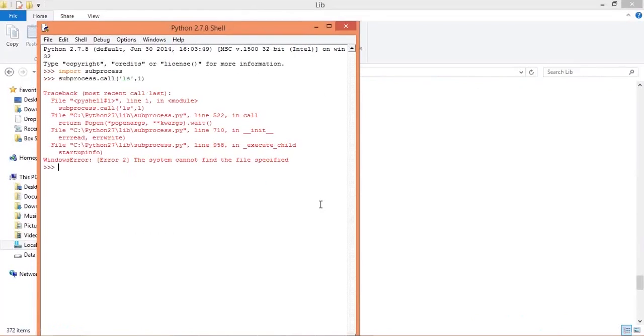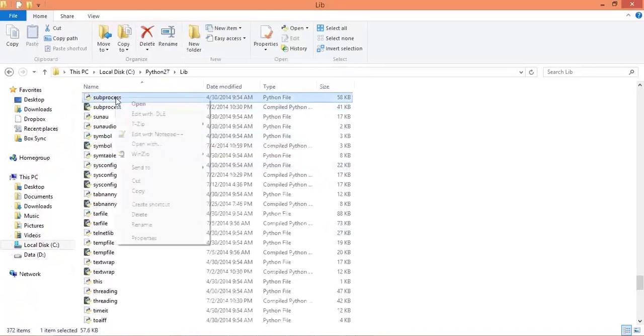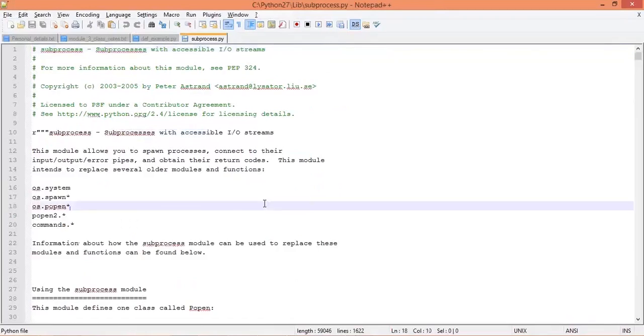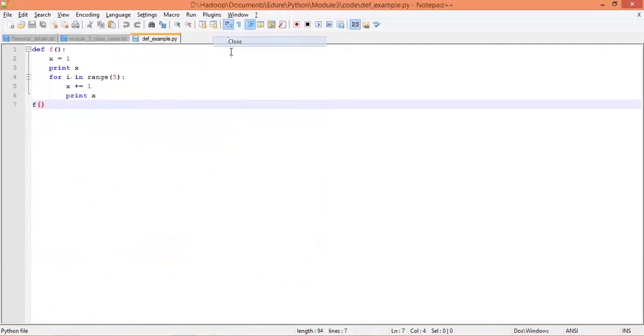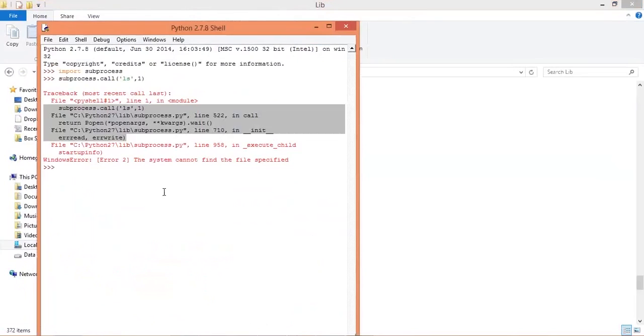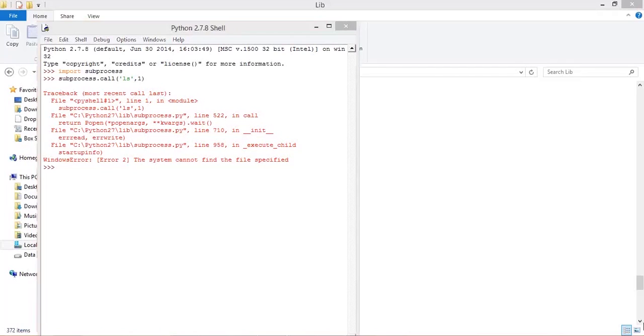Okay, the system cannot find the file specified in execute. Looks like, did I change the file? I don't know. So I'll have to go and look into what the problem is. I must have played around with it or manipulated it. It says C Python subprocess.py in execute child. So there is some problem here.